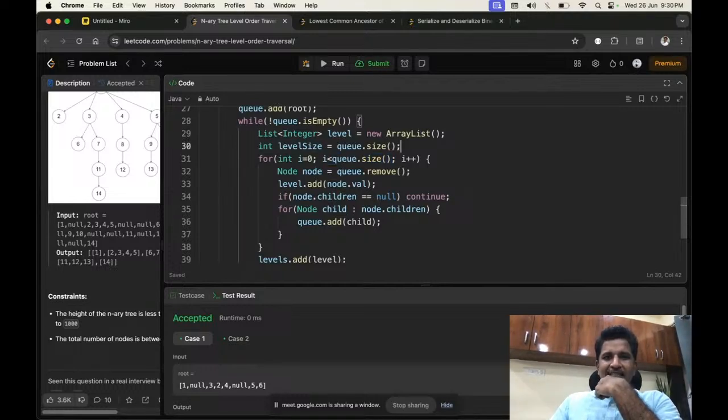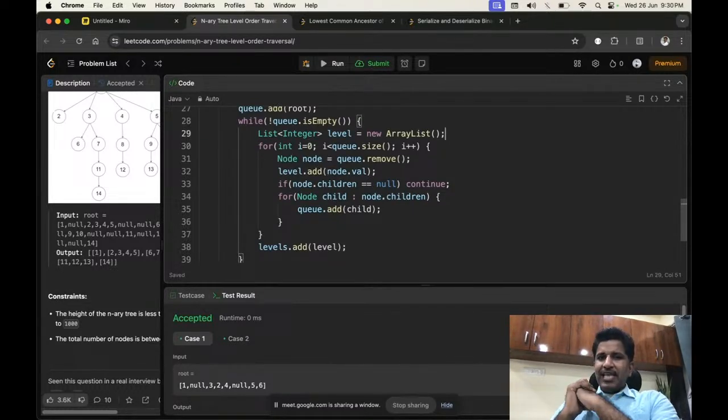If I remove this 30th line and if I use this, is that okay or not? Is this same or is it different? What do you think, guys? Same or different? You can just share your opinion. Even if it is wrong, it's okay, no issues. We will try to understand why we are using it in certain way. Why should we create a separate variable and then use it instead of calling q.size directly?